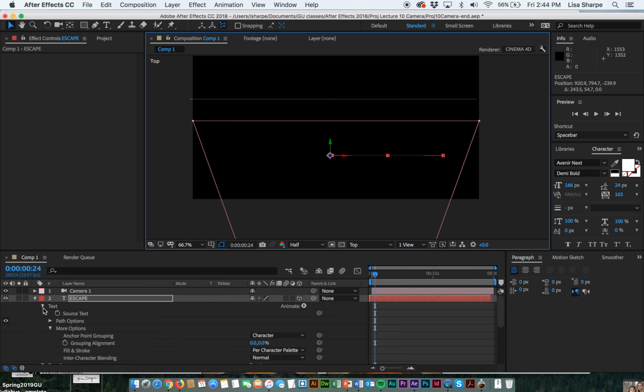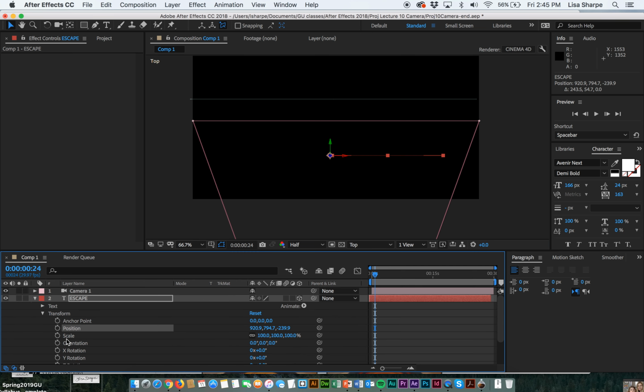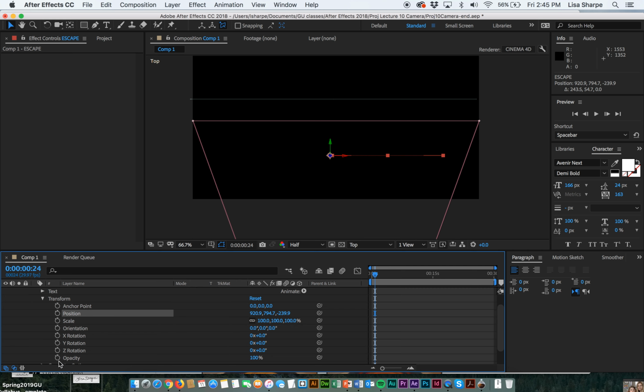So I have my text here, the word escape, and I have all of its transforms. The first transform I'm going to do actually is opacity. I want the text to start out at 0% opacity, and over maybe a second or two, I'm going to add another keyframe and bring it up to 100%. It's going to stay at 100%. And I'm not being too picky about the time here. And then it's going to fade out back to 0% as it goes off the screen. Okay, now let's move it.